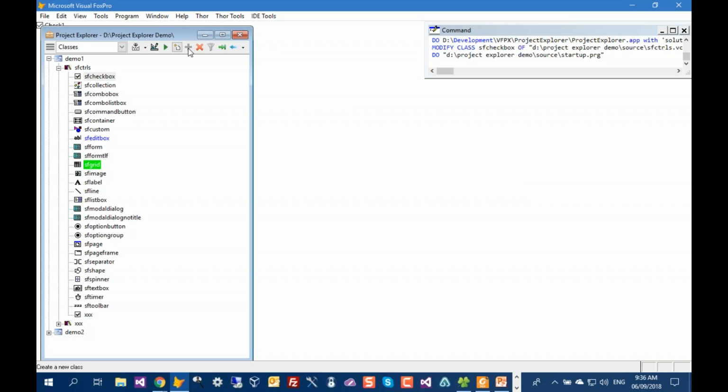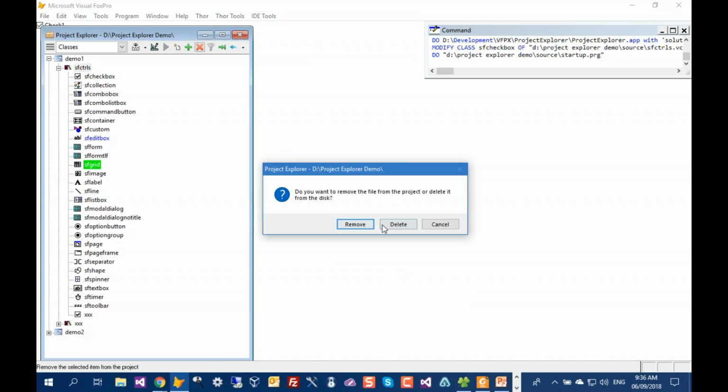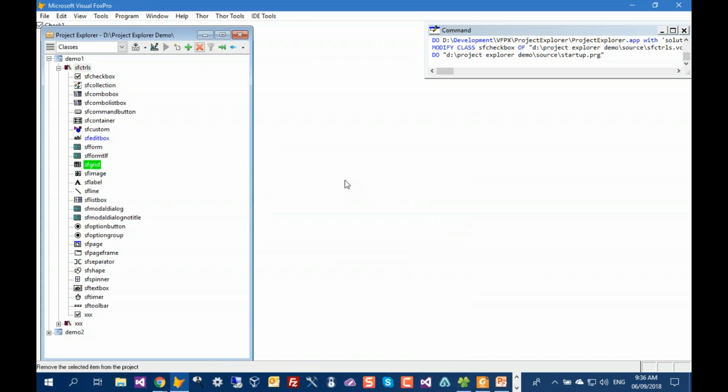The add button does what you expect. It adds an existing file to your project. The remove button will remove just about most things, and it removes it from your project. And if it's a file, then just like the FoxPro Project Manager, it asks if you want to remove and delete.